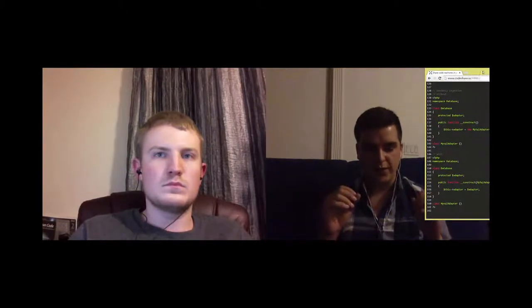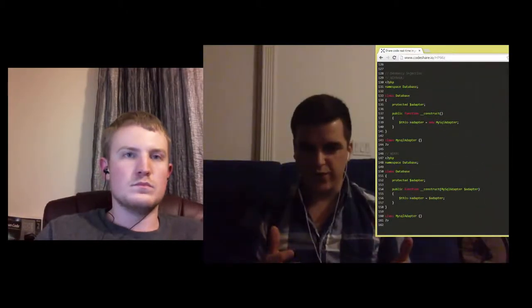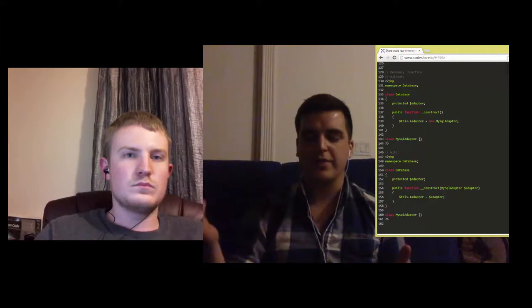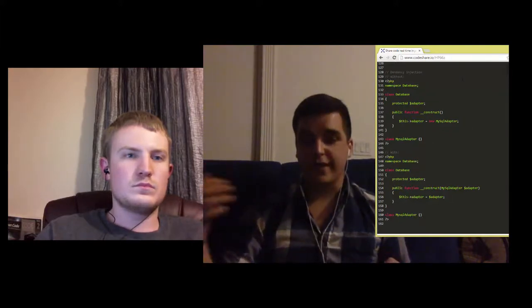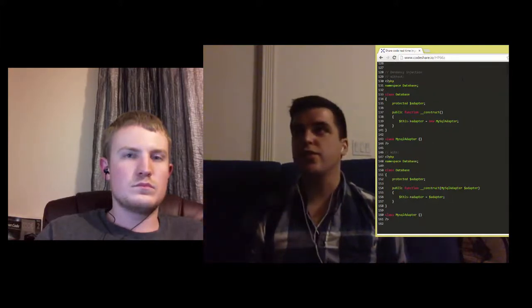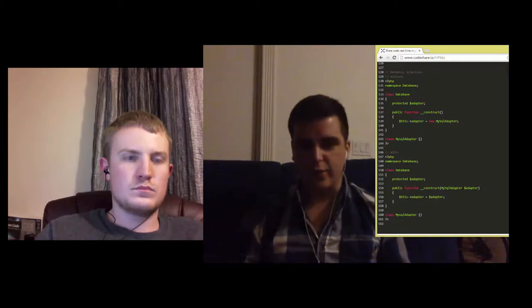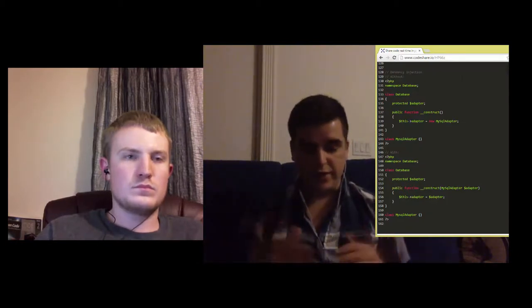At its most basic, dependency injection is, instead of you manually hard coding the name of a class, creating an instance of something or referencing something yourself, you just pass the dependency in. Logging is a good example. We've got PSR-3, which is the logging standard.